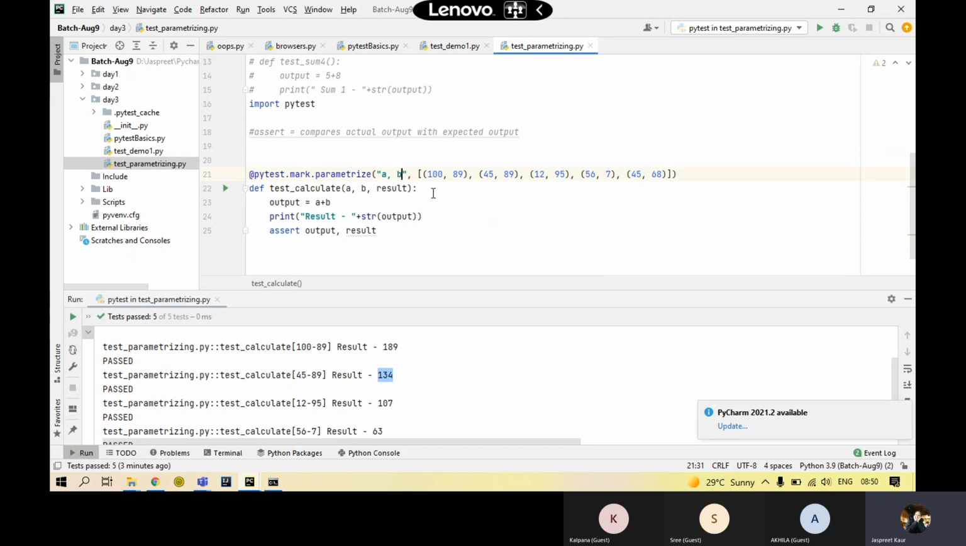So what we need to do is edit it. One more parameter I'll add, result. And along with that, over here, I'll add the computed one, whether it's right or not. I expect it to be 189. This one I expect it to be, let's say, 140, which is wrong.